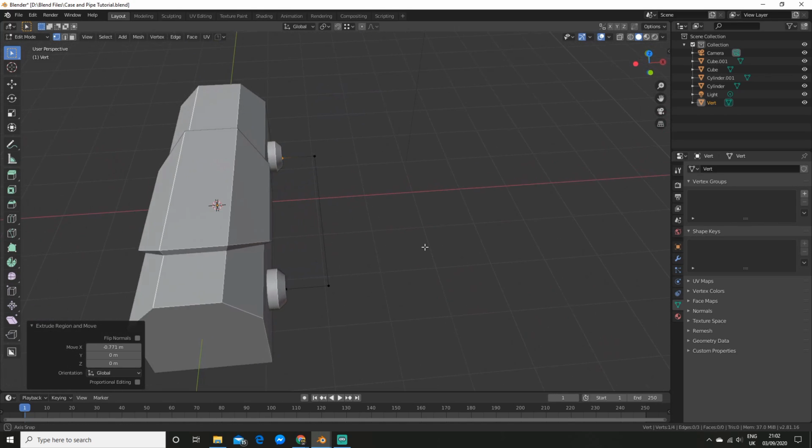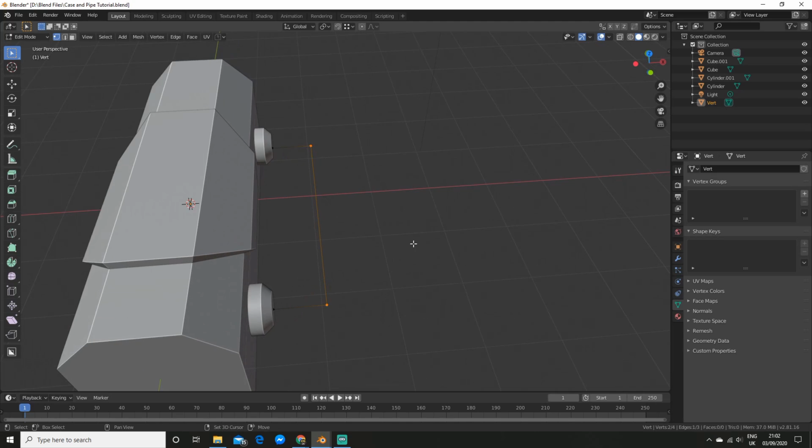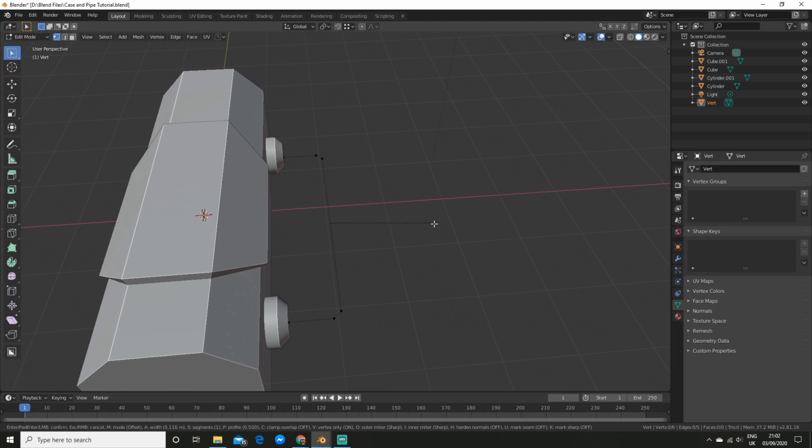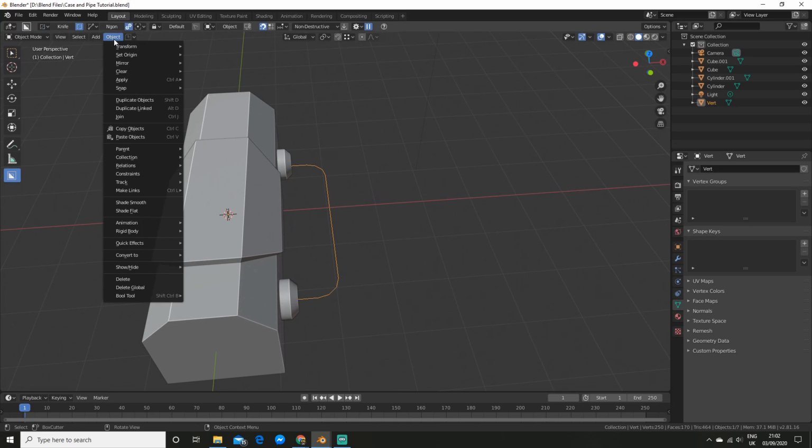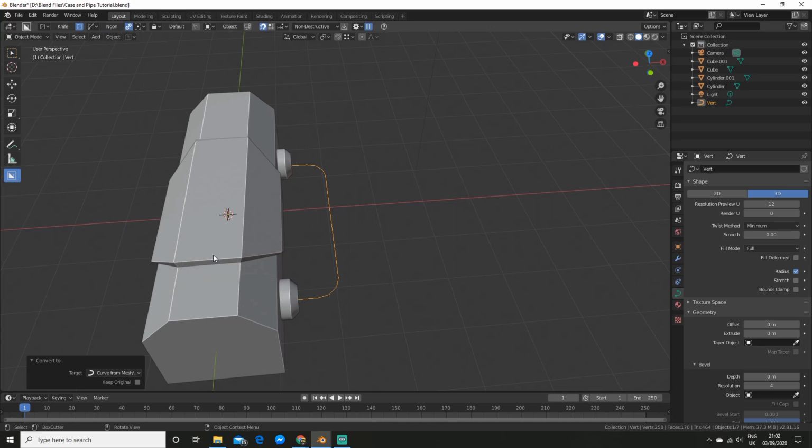Alright, so what you want to do now is select the two vertices and hit Control Shift B to bevel them. Just Control B won't work because they're vertices. And now scroll up your mouse, 4 is normally what you want. So now you can visualize the curve there and click. Now if you go into object mode, you can go convert to curve.